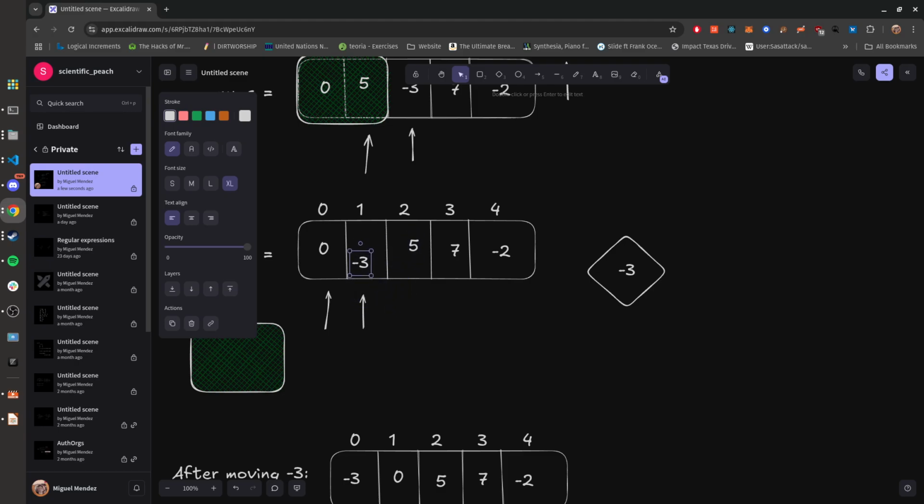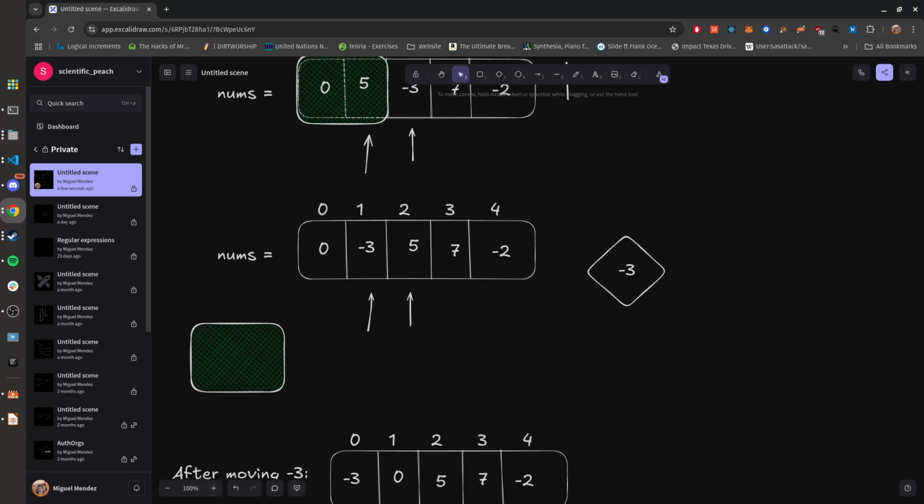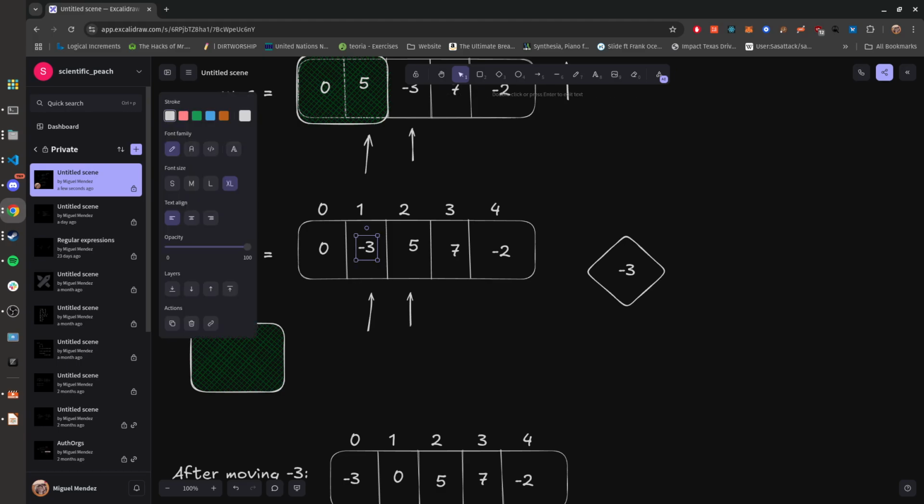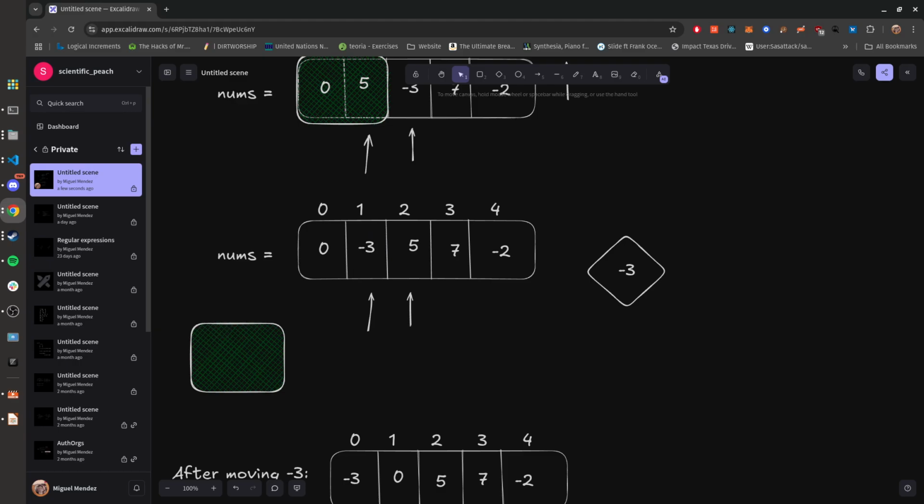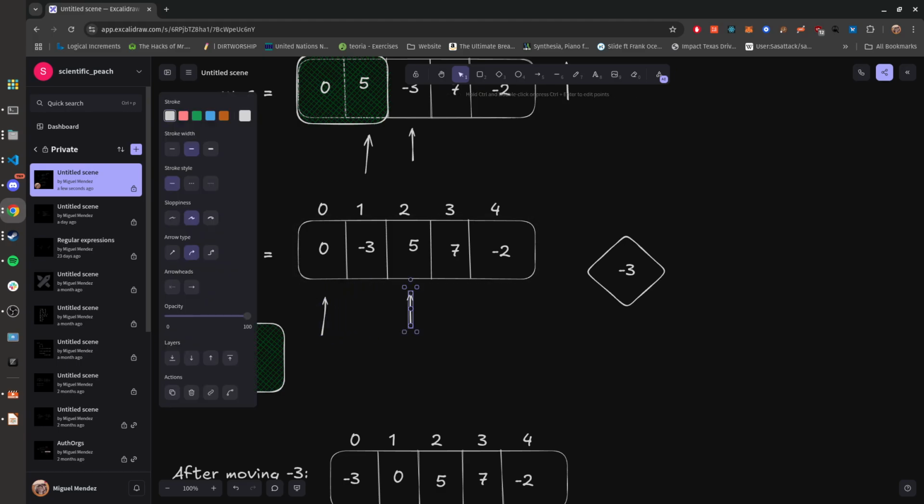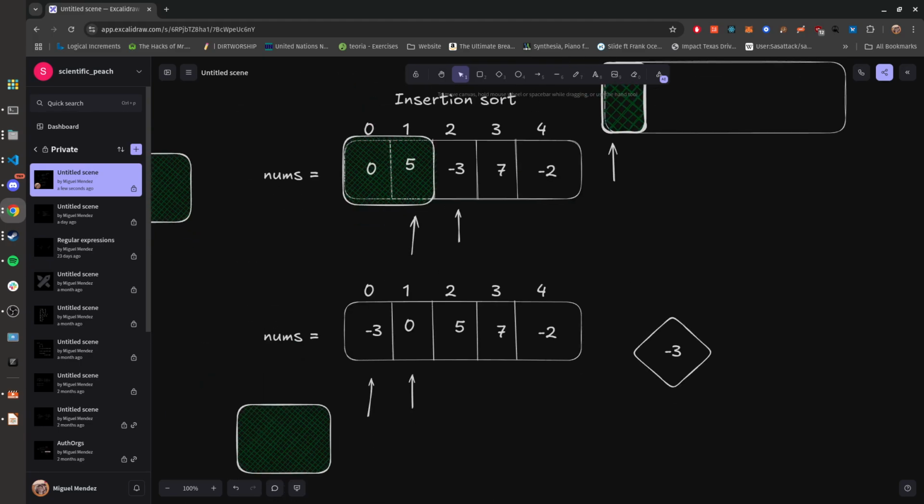So this one's going to go in here, and obviously in the beginning the pointers were here, but after we swap it, we also want to move backwards and make sure that -3 is actually in the right place. So we're going to be moving our pointers backwards, and we're going to compare 0 and -3. And we're going to see that -3 is actually less than 0. So we're going to do another swap. So these two are going to swap again. And once this pointer hits the beginning, we restart our whole process.